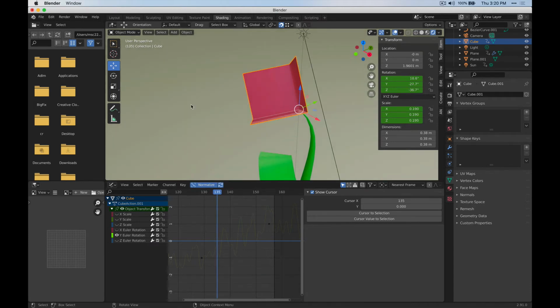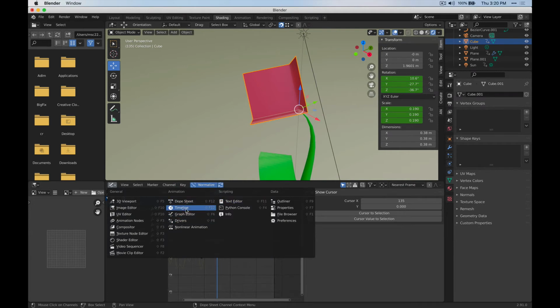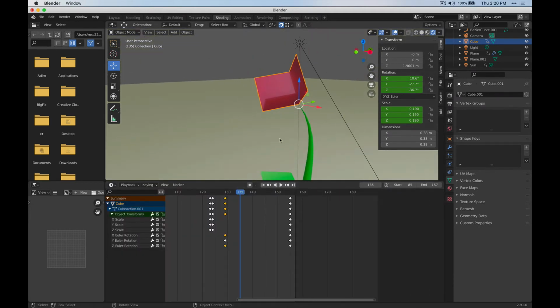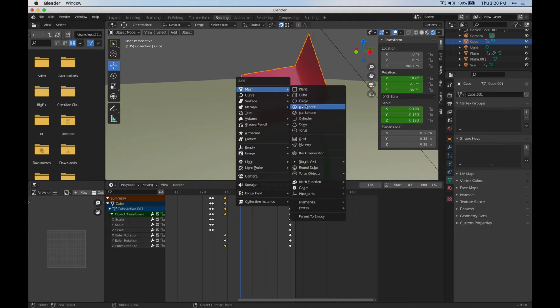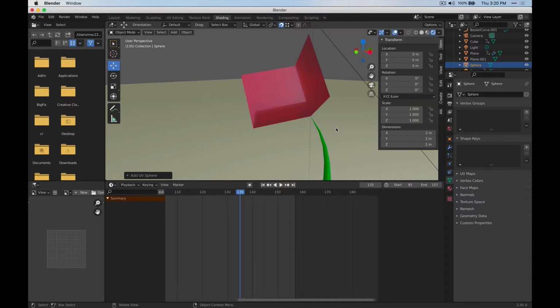Maybe on one frame there's a bug on it. So we could go to our timeline and, I don't know, frame 135, some random frame. I'm just going to add a sphere. This will be our bug. Maybe I'll turn face on here, and then I could just easily snap that, I don't know, to the face.